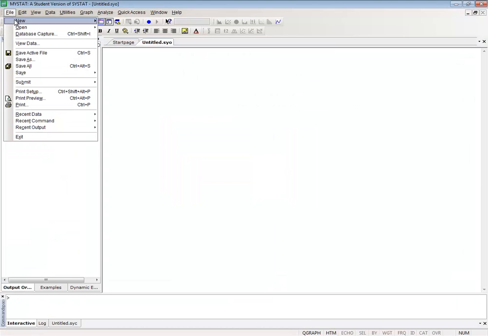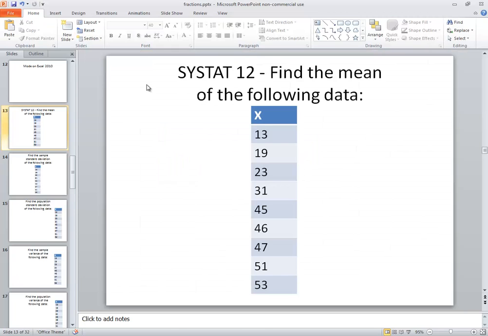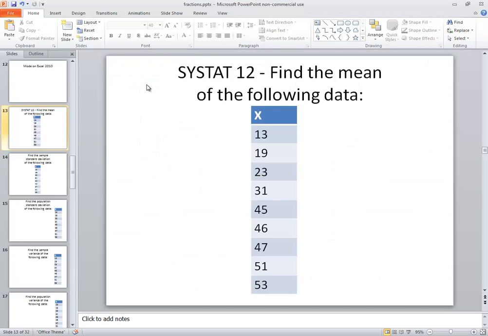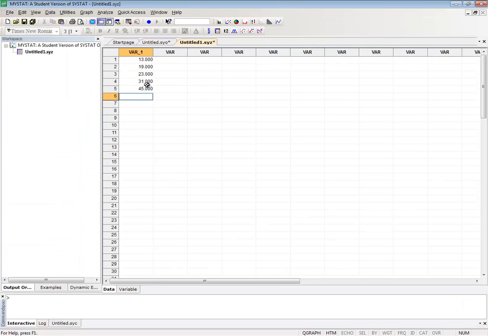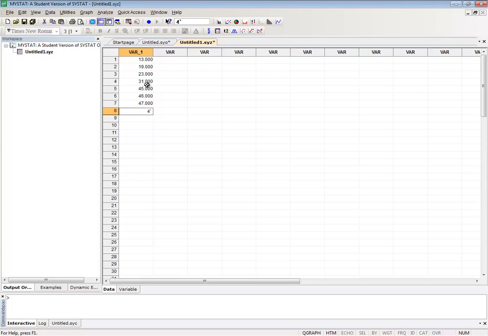I'm going to come up here and I'll do a File, New, Data. And it comes up with kind of a spreadsheet type of input. And I entered 13, 19, 23, 31, 45, 46, 47, 51, and 53.